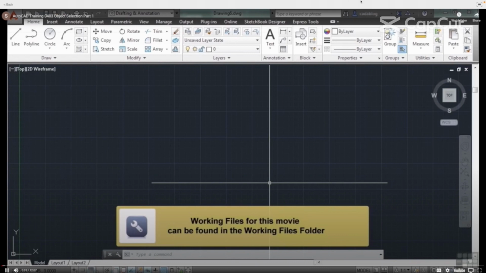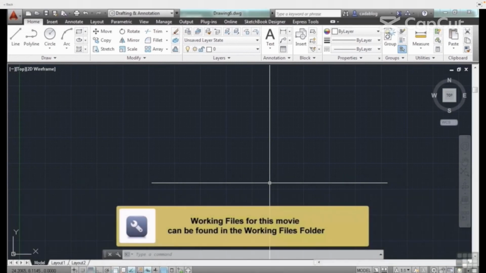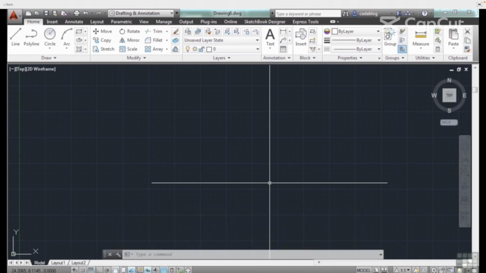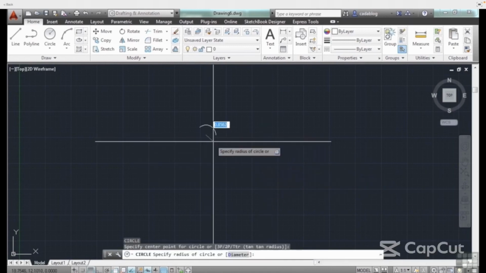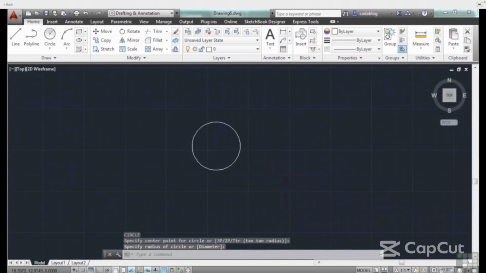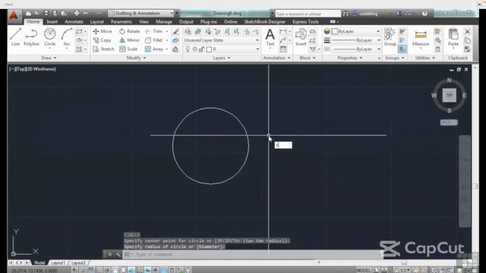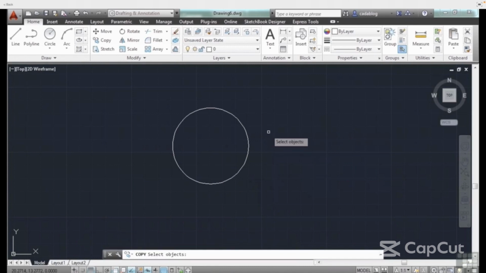When working with objects in AutoCAD, you will need to select items that are already there. Most drawings will require that you select something. There are many different ways to select objects and to make sure you are selecting the right one. When you're using an editing command, you will see a prompt on the command line that says select objects. So if we have a circle and we want to do something to it, like copy, the command prompt on the command line and in your dynamic input say select objects.